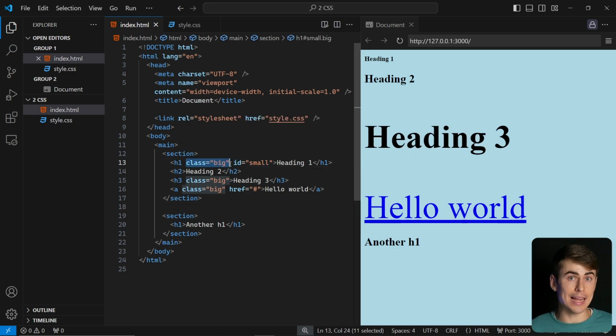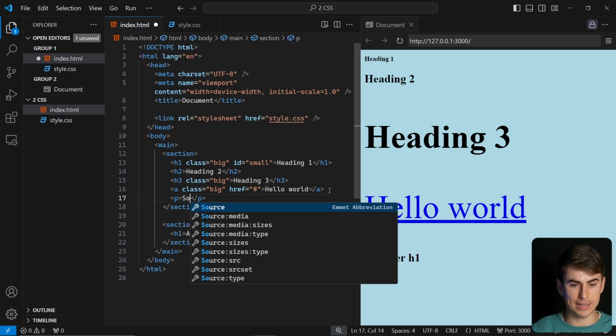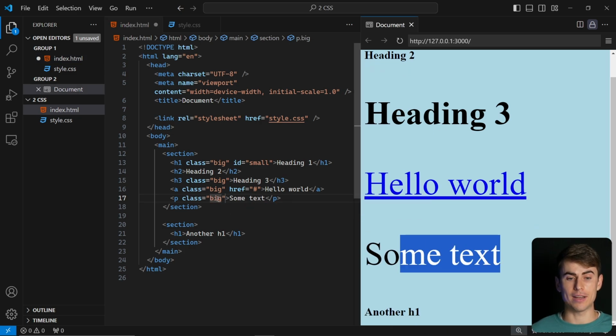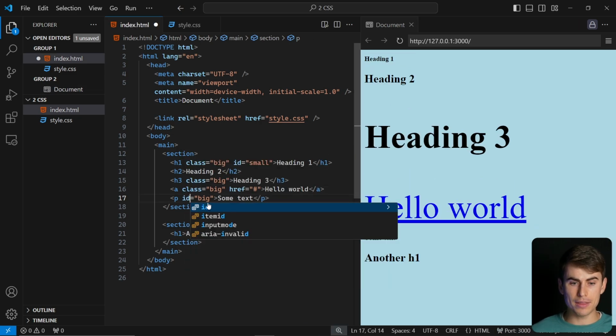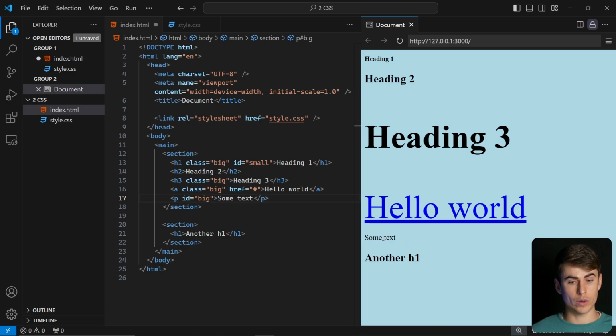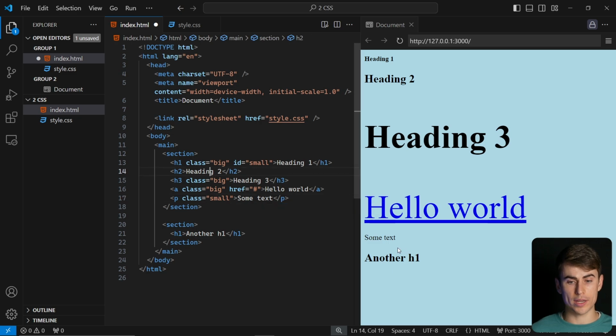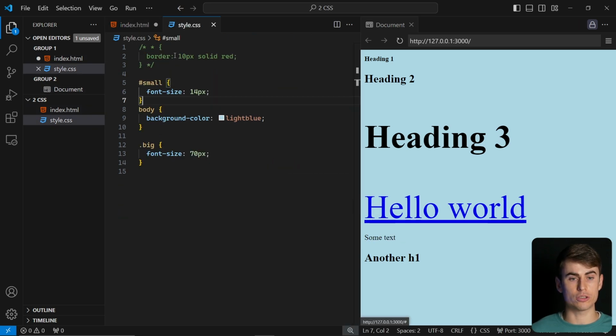Classes are utility classes used for multiple elements. For example, we can use a big class, which can be applied to anchors, headings, even paragraphs. I can add a paragraph with some text, add the class big, and now the some text is very big. But if I add the ID big, it won't work, okay? It's regular text. Or if I add the class small, it's also not working, okay?